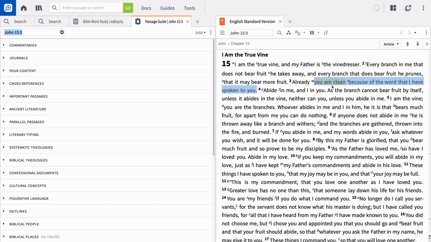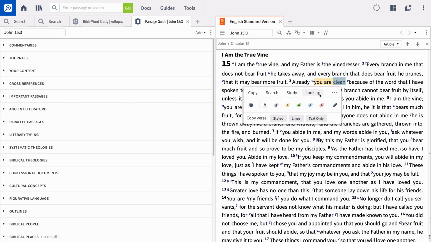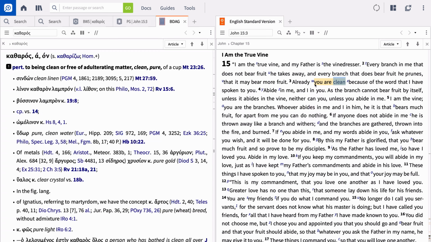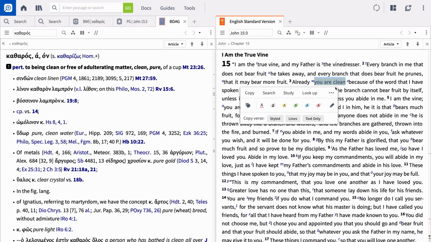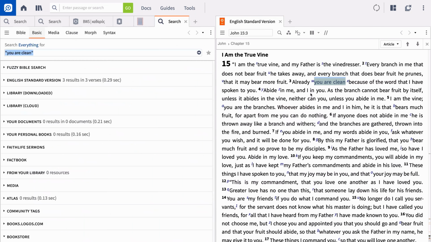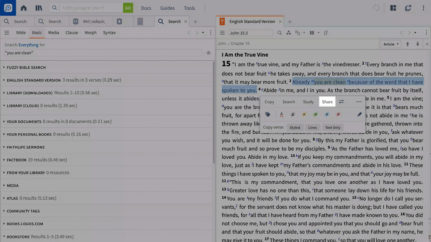Lookup. When you select a single word or short phrase, this opens the relevant dictionary or lexicon to the appropriate listing. When you select more than a few words, this runs an everything search on your selected text. Share creates a shareable slide of the selected text in the Media tool.